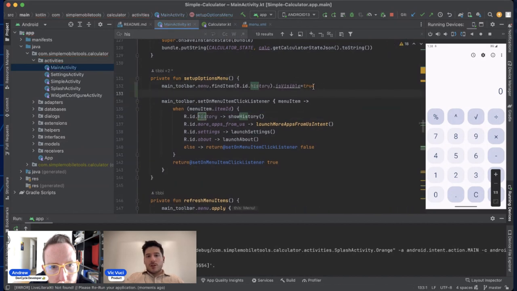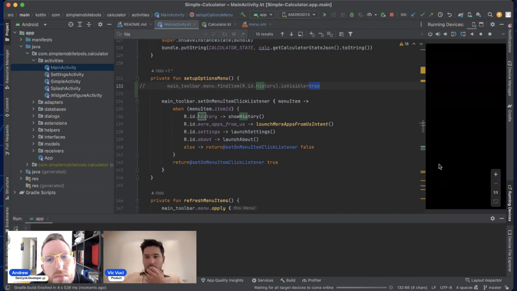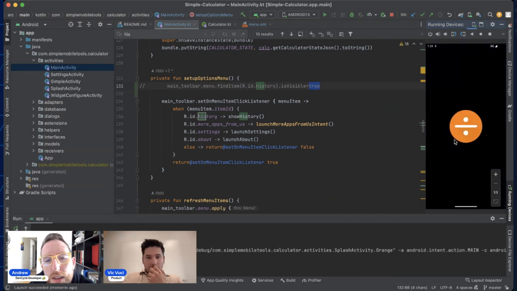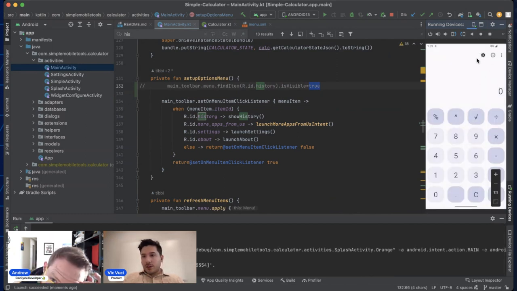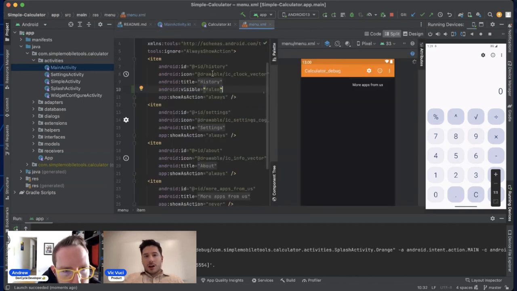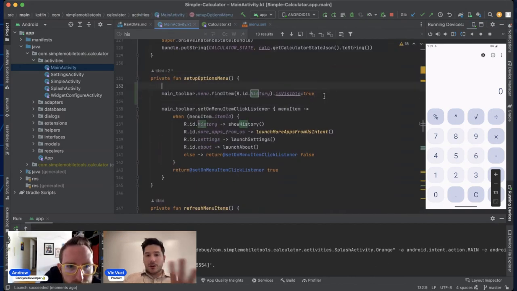Okay, maybe that works. If I take this out and rebuild the app, technically that history button shouldn't be there. We're just going to rebuild it, and I can feel it's going pretty fast. There we go. Nice. No history button. So what did we actually do there? Main toolbar, menu, find item, visible, true. So this is what I want. I want this to be a variable now.